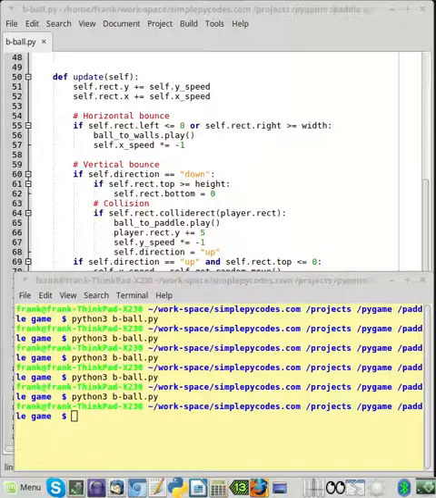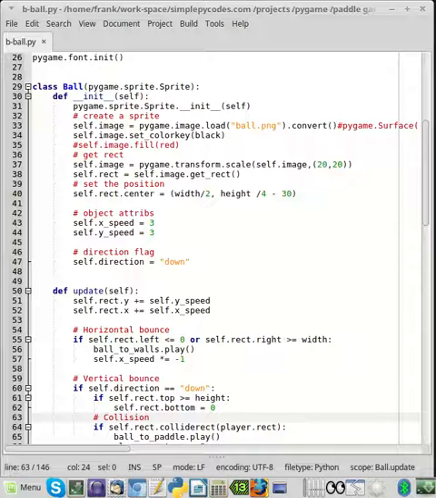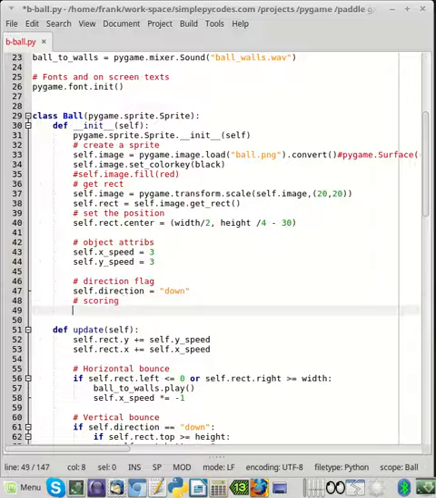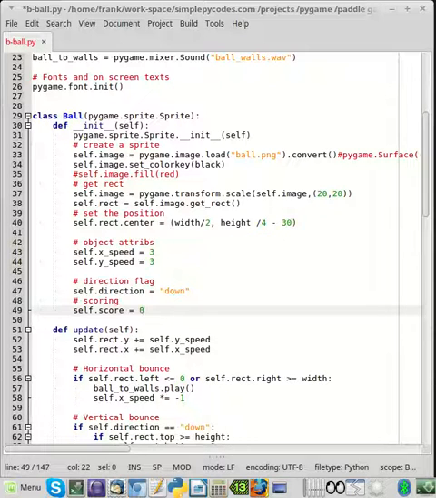Okay, now let's take care of the score. For the score we need a couple more attributes in class Ball, which are just variables to hold the number. For example, we need to have score here, scoring, so self.score equals 0, and let's take care of it now first.